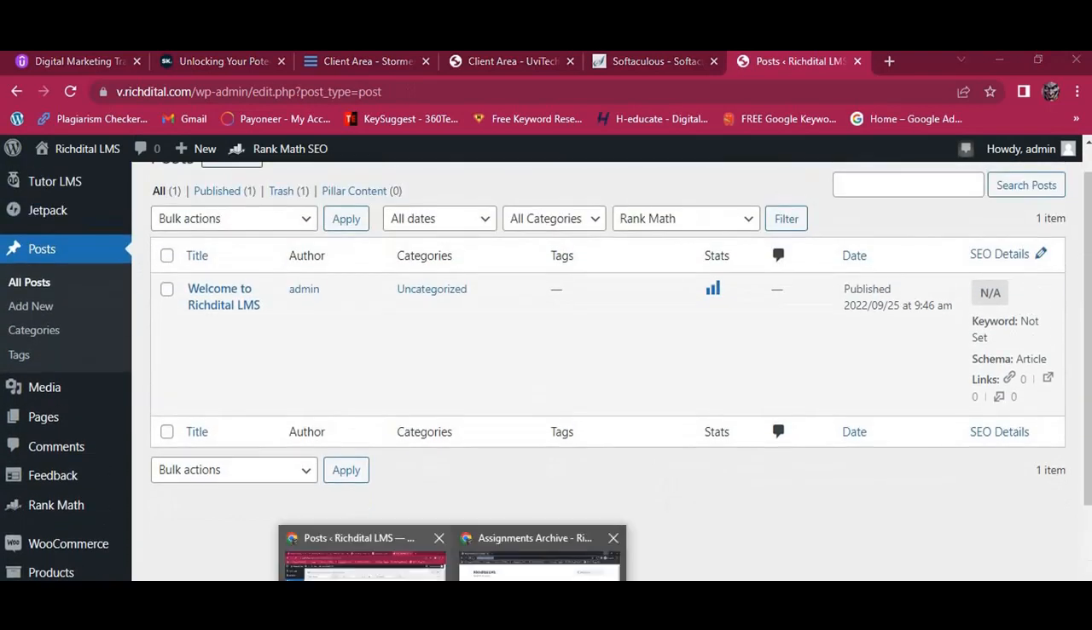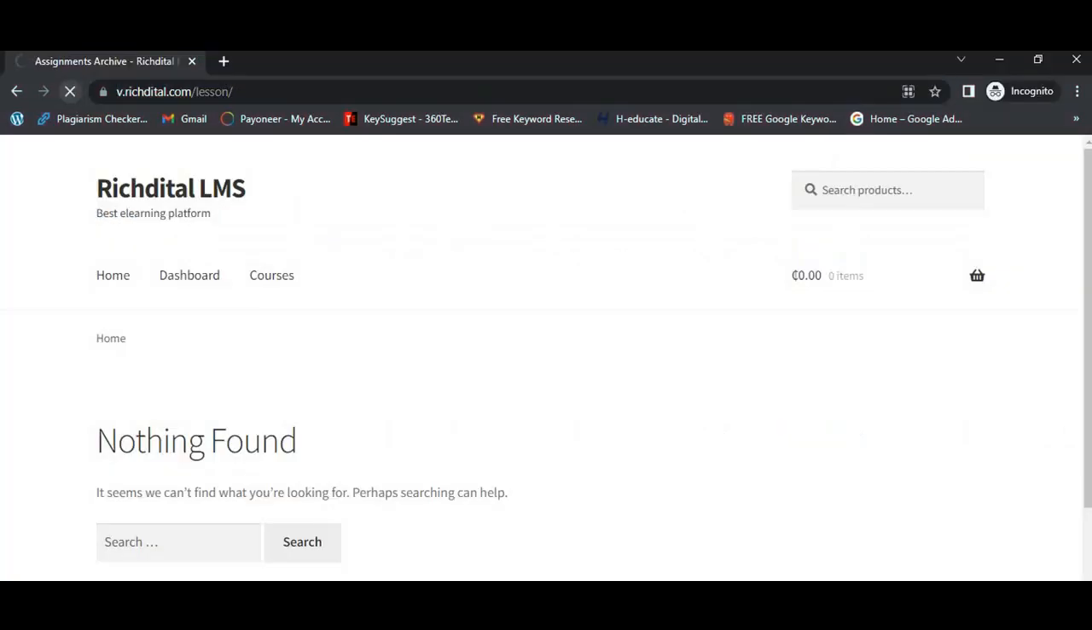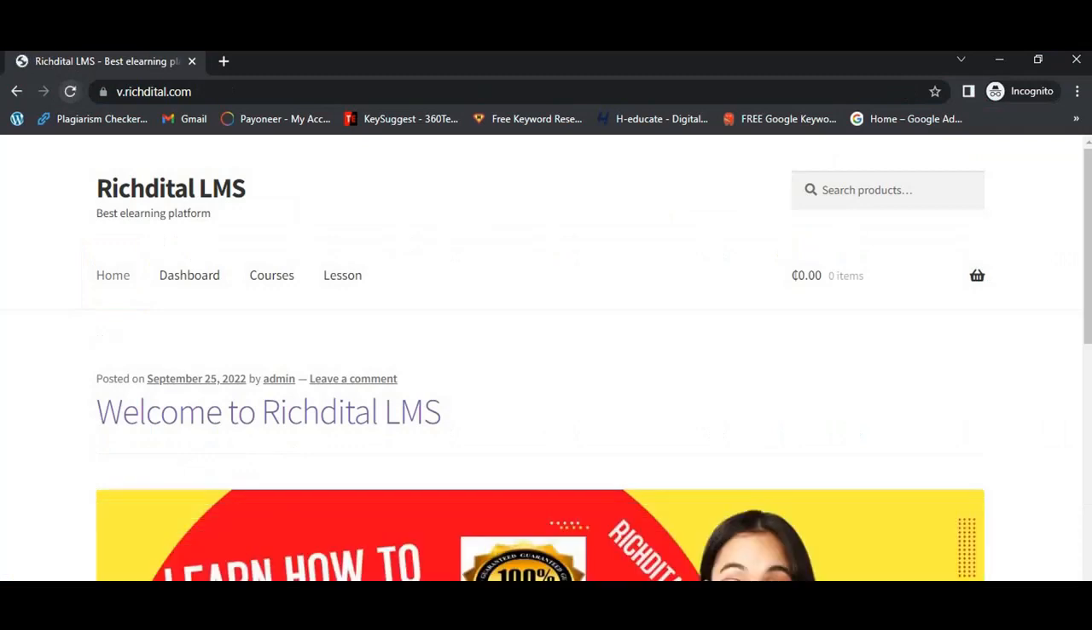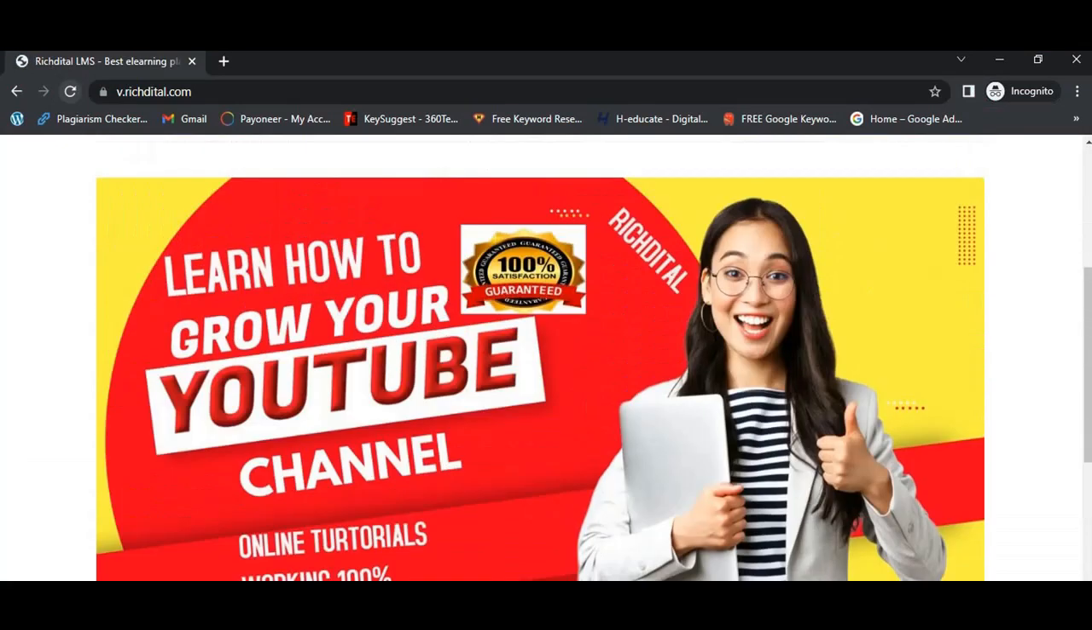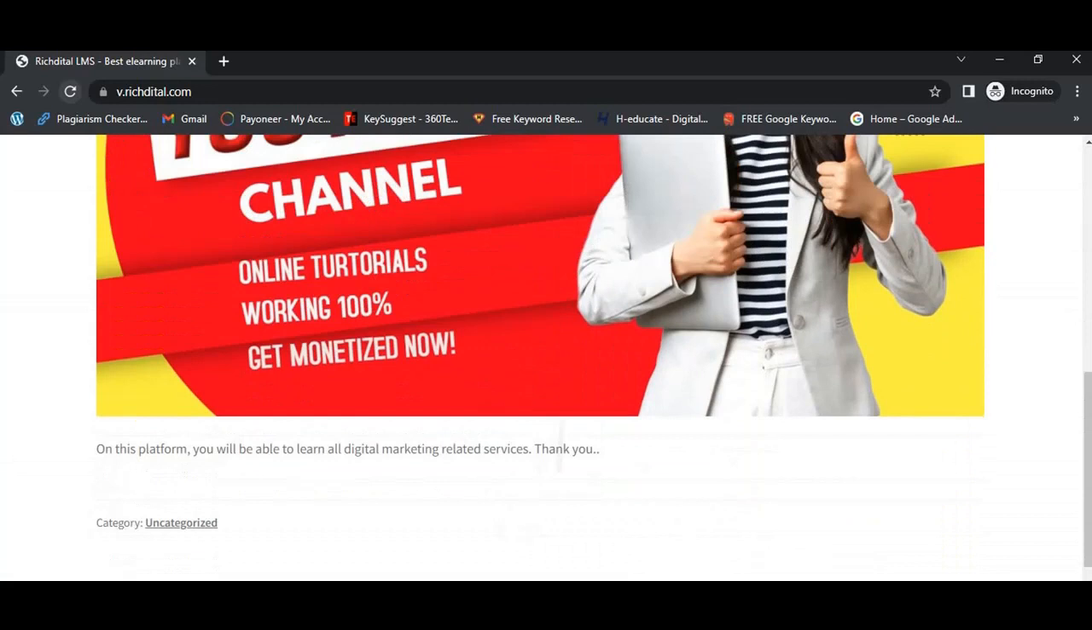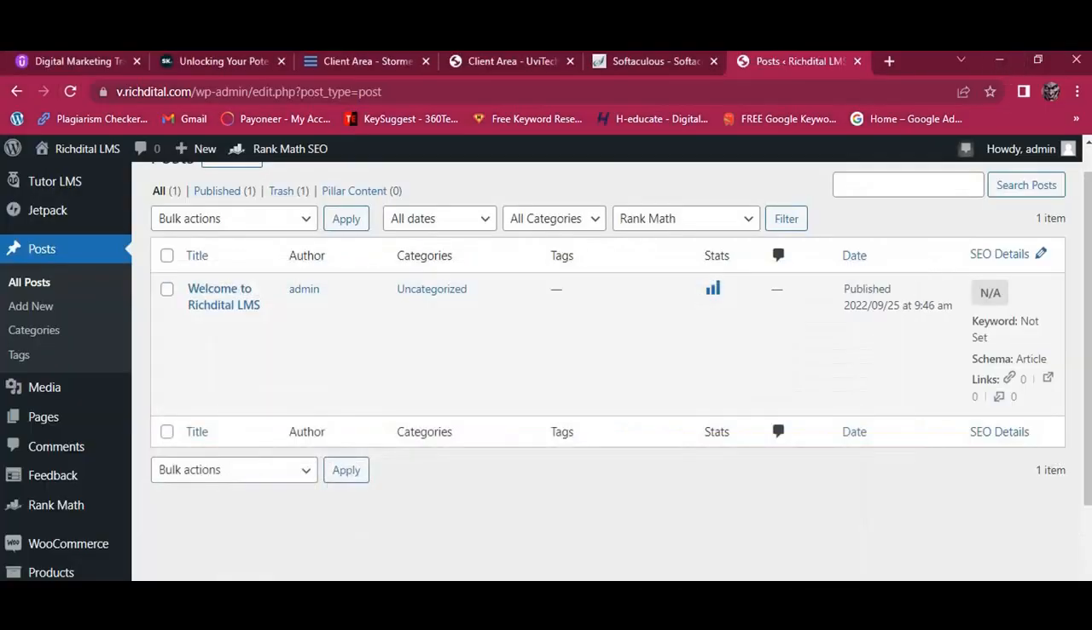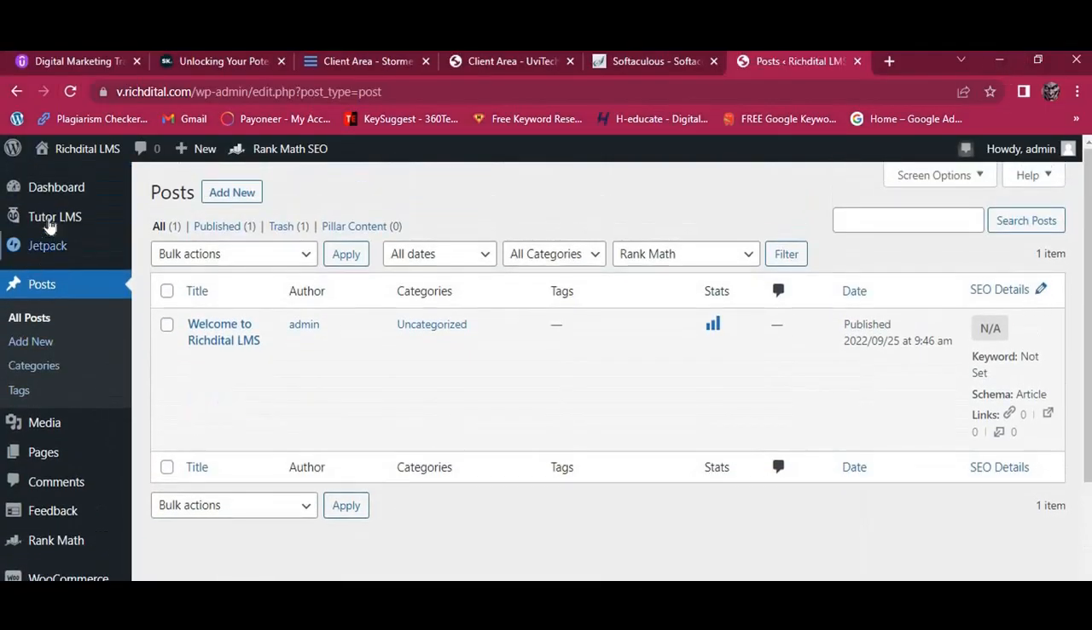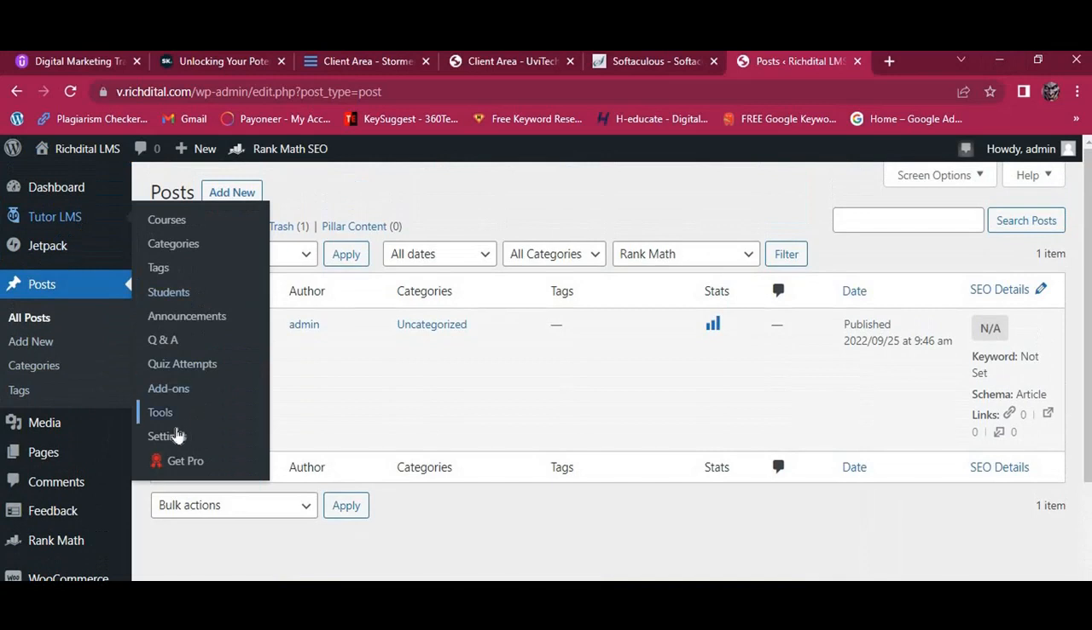So let me just visit the website again and refresh. So it's gonna refresh. So you can see we have this post over here. The post that I just did is over here. So let me just go back and set the Tutor LMS.